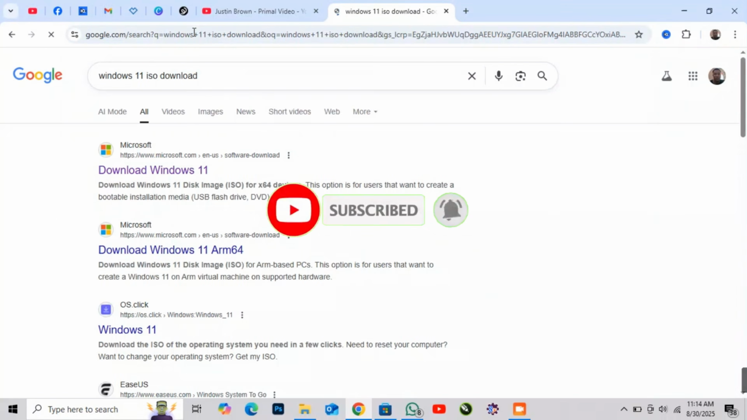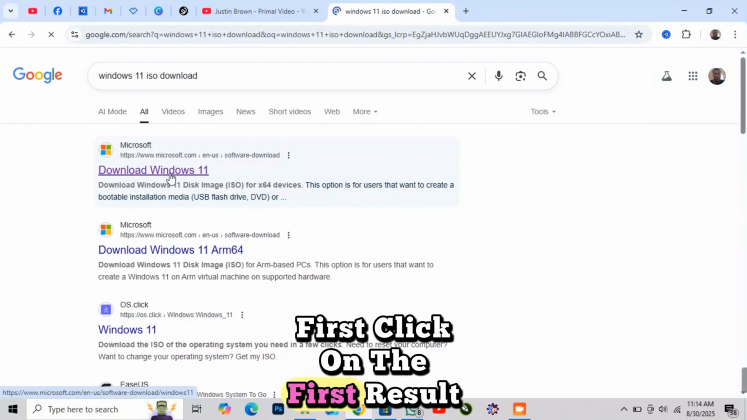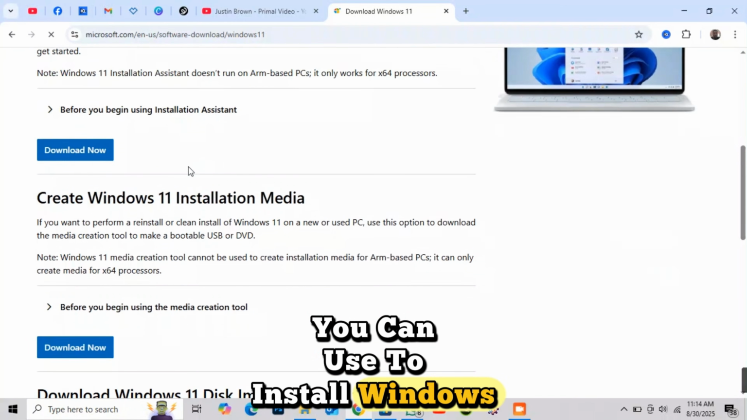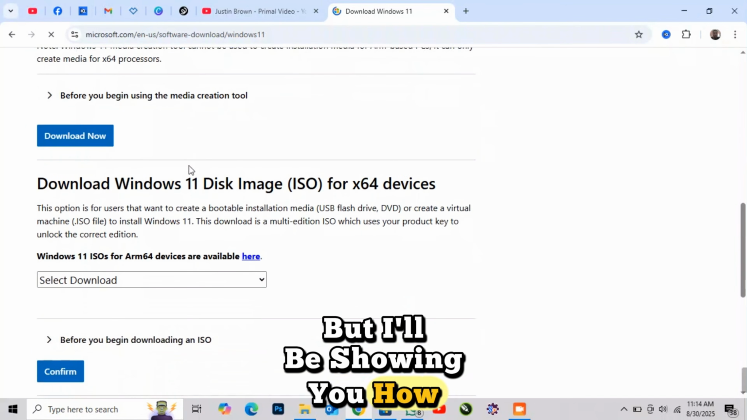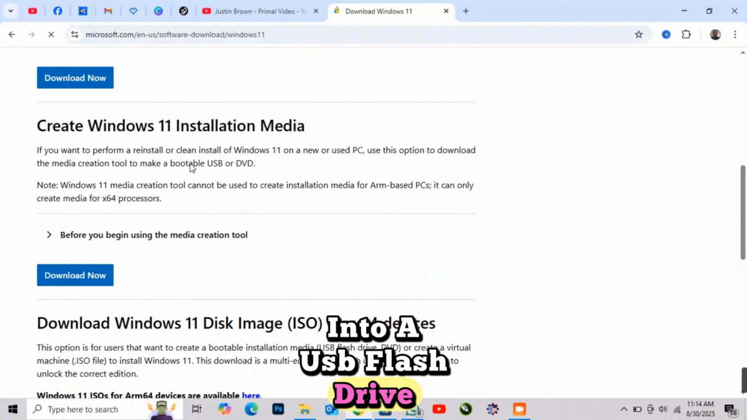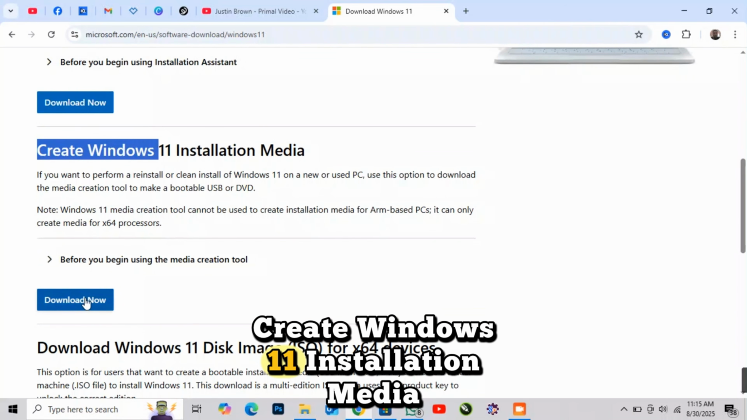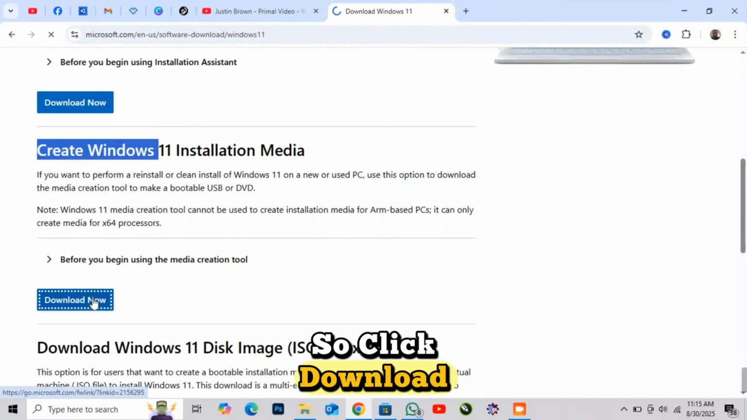Click on the first result here which says download Windows 11. A web page then opens with all the options you can use to install Windows 11, but I'll be showing you how to do this into a USB flash drive. So, I will select the option with Create Windows 11 Installation Media, so click Download.